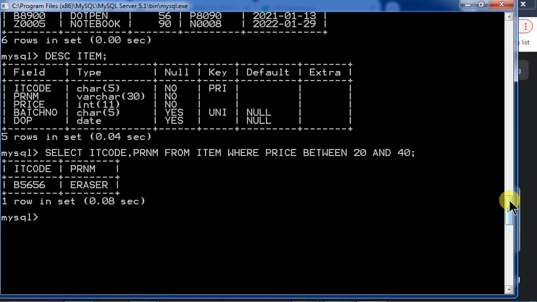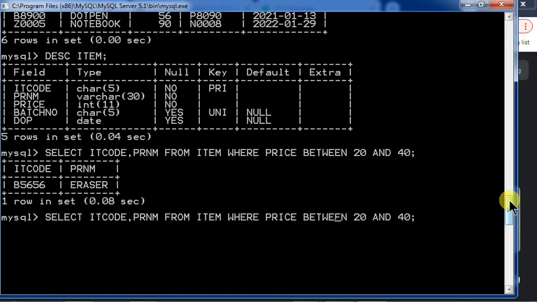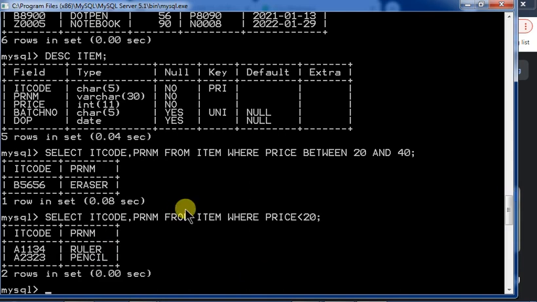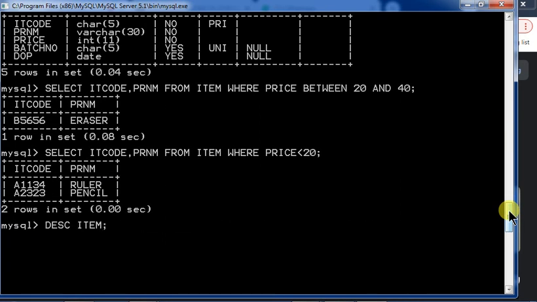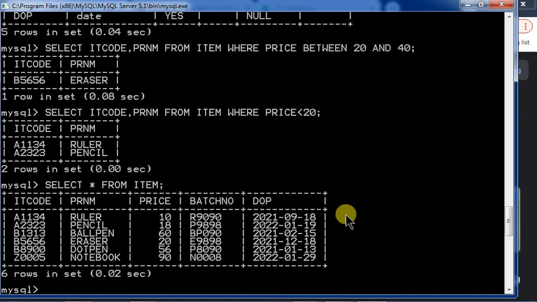If you want to display the products whose price is less than 20, that also can be done. In that case, students, you have to use the relational operator, less than 20. Then the products having a price less than 20 will be displayed. You can verify from select star from item. Ruler and pencil have been displayed with their IT code. Ruler and pencil have prices 18 and 10, which is well less than 20. In this way you can easily create your own query, and you can verify it by using select star from item.